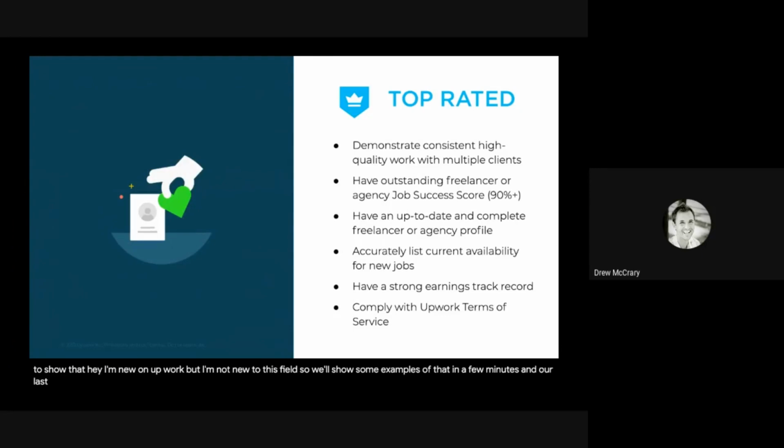And our last program, the Top Rated program: if you have a job success score and it's above 90% and you've done strong work over multiple clients over a certain amount of money every year, you can qualify for this program. Again, it's a badge that gives a little more visibility for you and shows that you are one of the top performers in your category on the platform.